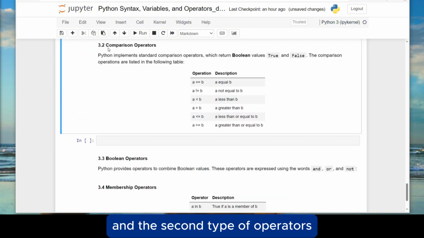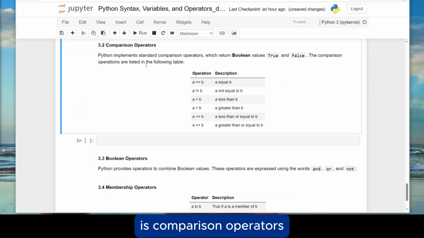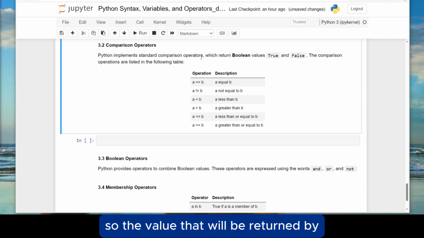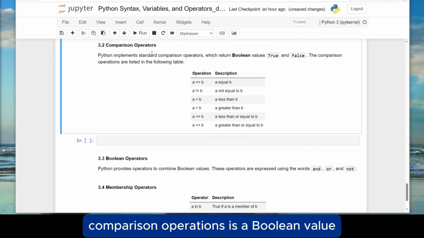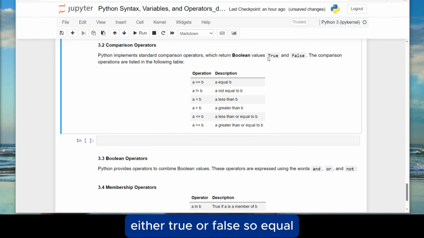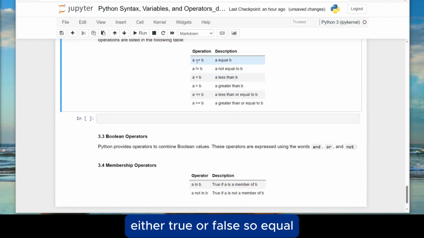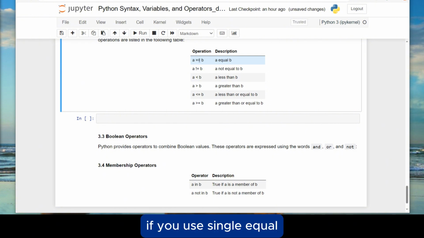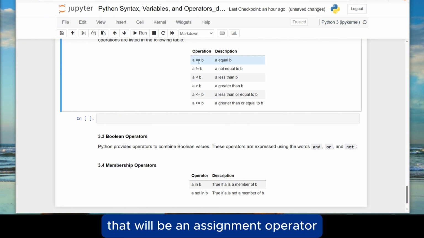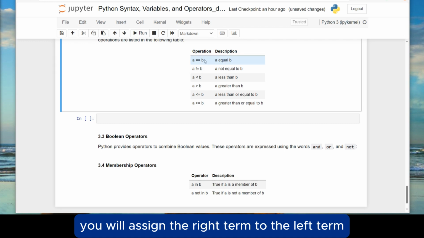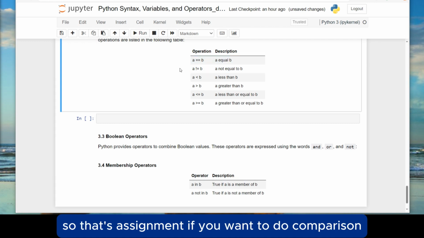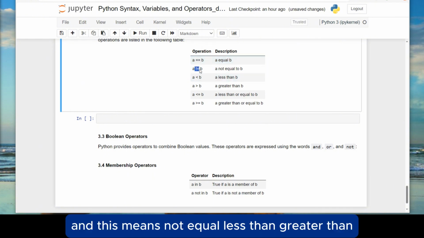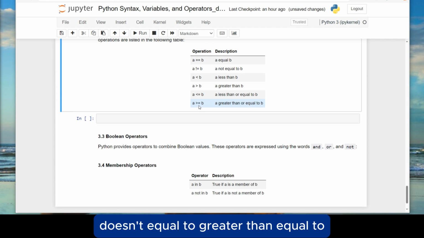And the second type of operators is comparison operators. Okay, we have seen double equal, right? The value that will be returned by comparison operations is a Boolean value, either true or false. So equal. Pay attention, you need to use double equal. If you use single equal, that will be an assignment operator. You will assign the right term to the left term. So that's assignment. If you want to do comparison, you have to use double equal. And this means not equal. Less than, greater than, less than or equal to, greater than or equal to.